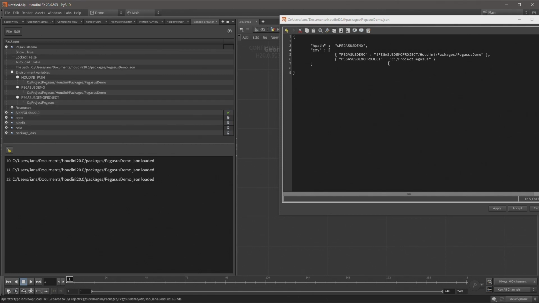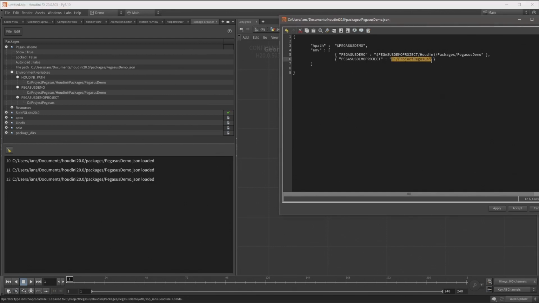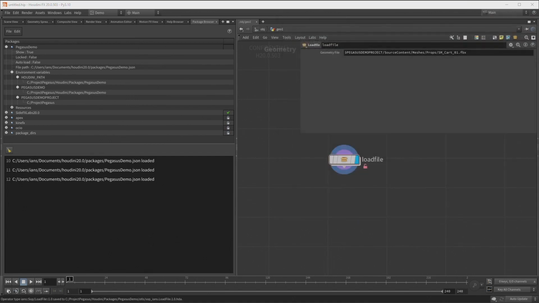So now the user only needs to update this single path to point towards the Pegasus project. And this will update the path in the Pegasus demo variable, as well as add the Pegasus demo path to the Houdini path variable. So that makes it more convenient for the users to update and change. In the next video, I'm going to talk more about the folder structure that we used during the development of Project Pegasus.